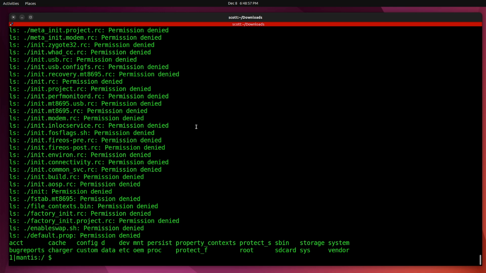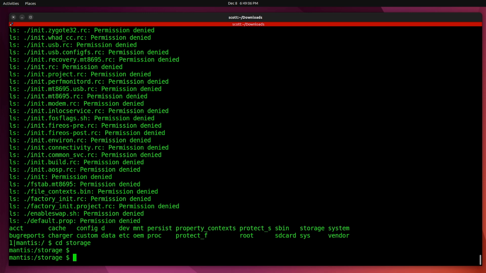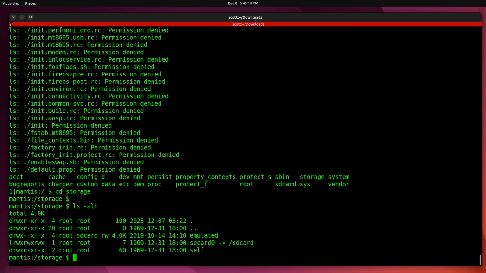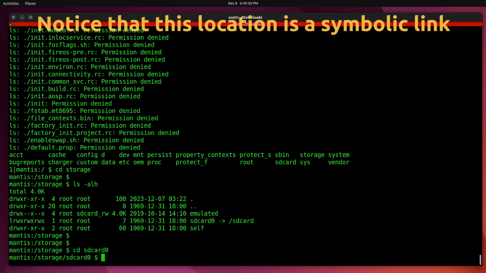So there's one place really that we can look and we can do things with, and that's going to be in the storage folder. So if I cd into storage, and now over here do an ls -alh, with H for human readable form, it will list out those folders. And the real place that you want to end up going here is to cd into the sdcard 0 folder. And that's really in newer versions of Android.